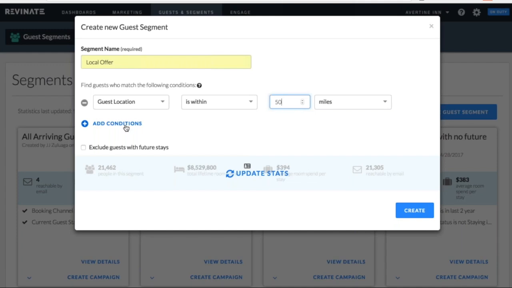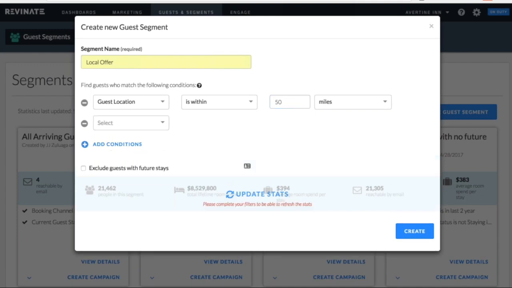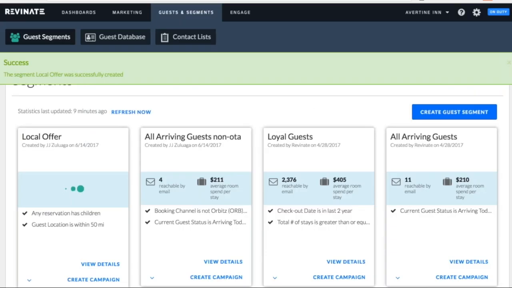You can also add new conditions to this segment, such as any local guests, and perhaps you want to target someone who travels with a family. So by selecting family travel, you can select any reservations that has had children in the past. Once you are satisfied with this, you can create your segment by hitting the blue button.